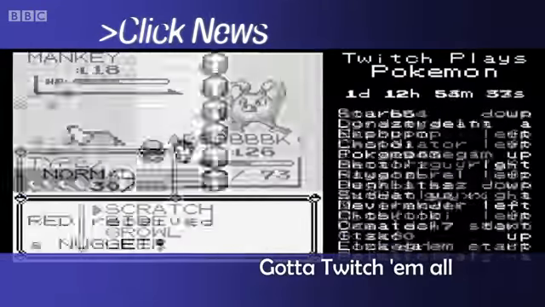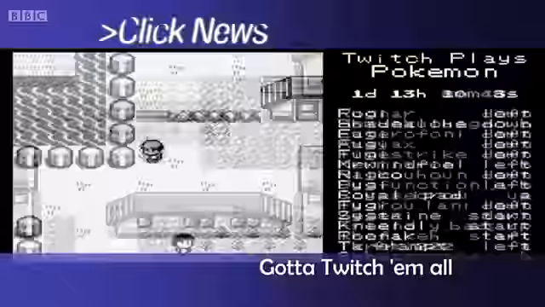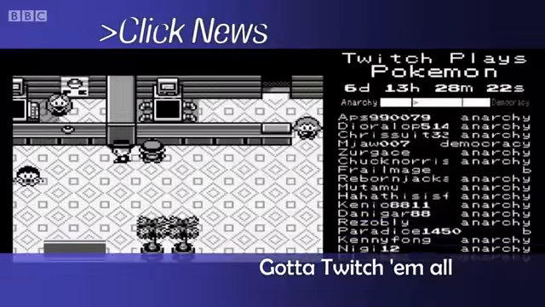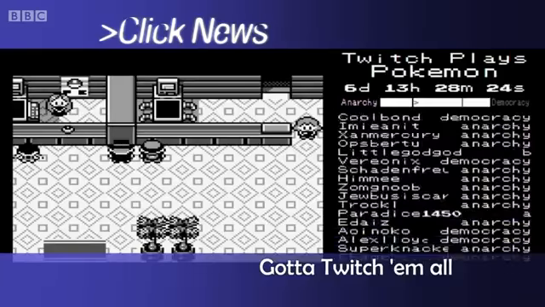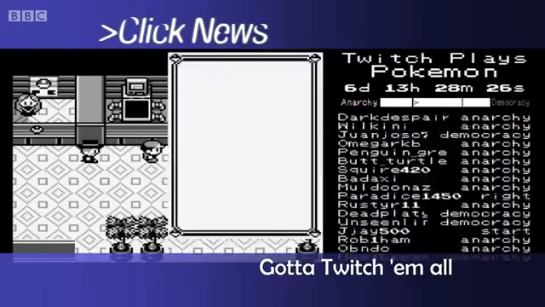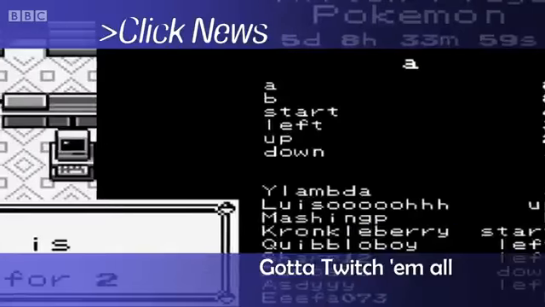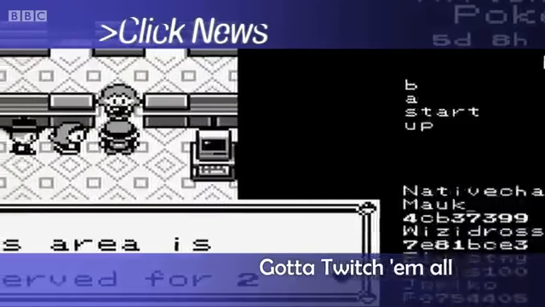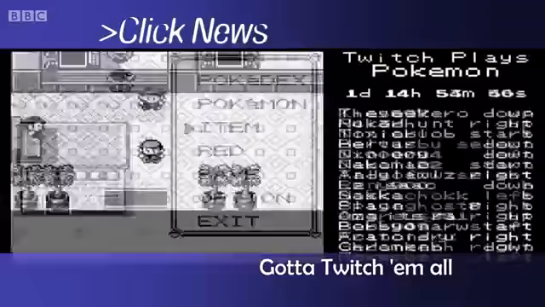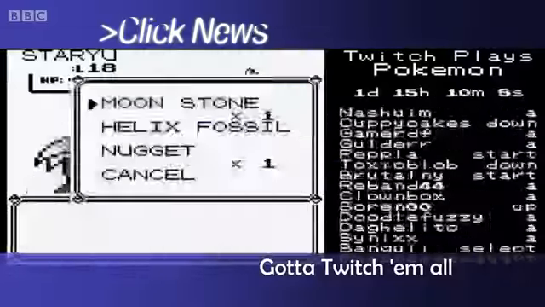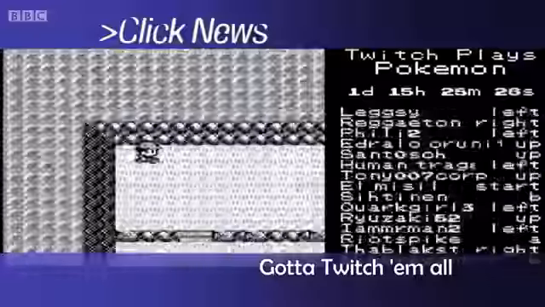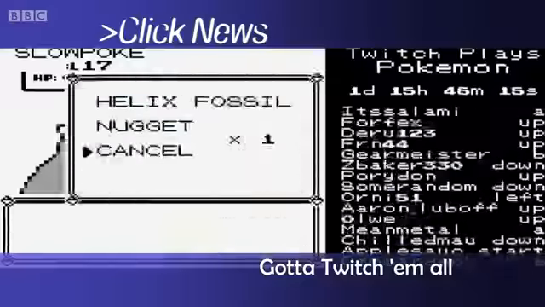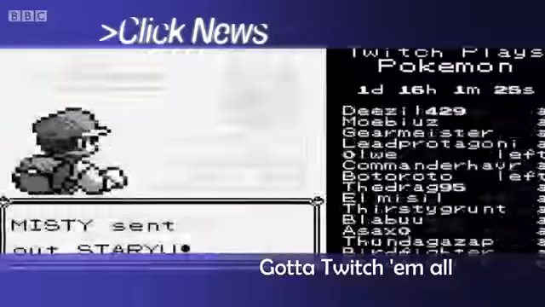And what happens when thousands of people try to play a video game simultaneously? Social gaming site Twitch is hosting a multiplayer version of the Game Boy classic Pokémon. By typing one of 8 commands in the video's chat, players can control the game one move at a time. But with hundreds of thousands of Pokemaniacs wrestling over the controls, they may have bitten off more than they can chew. Pikachu.